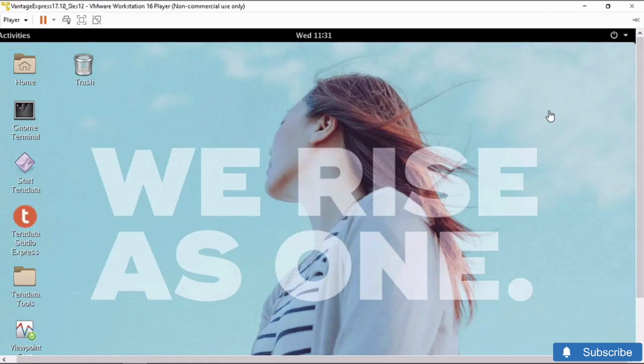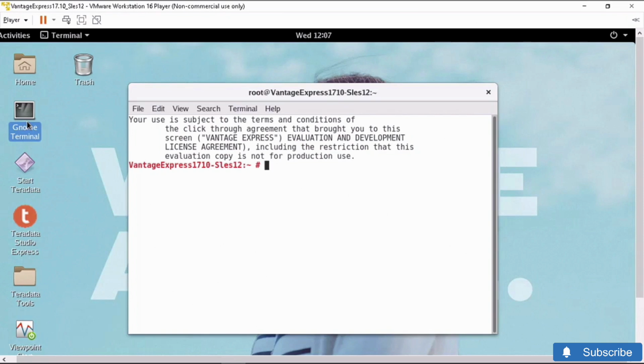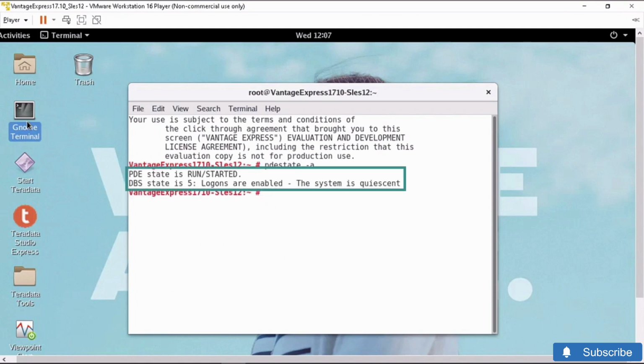It's now time to start up Teradata Vantage on this virtual machine. In fact, Teradata should already be up and running. And to confirm that, we can pull up the GNOME terminal, which is the shell on this guest OS. And from here, we can execute the command pde state -a. PDE is short for Parallel Database Extension, and if you get an output such as this one, where the PDE state is run/started, it means that Teradata Vantage is already up and running.